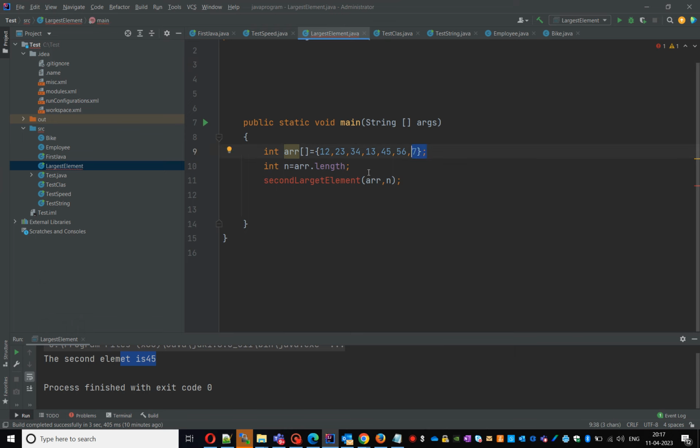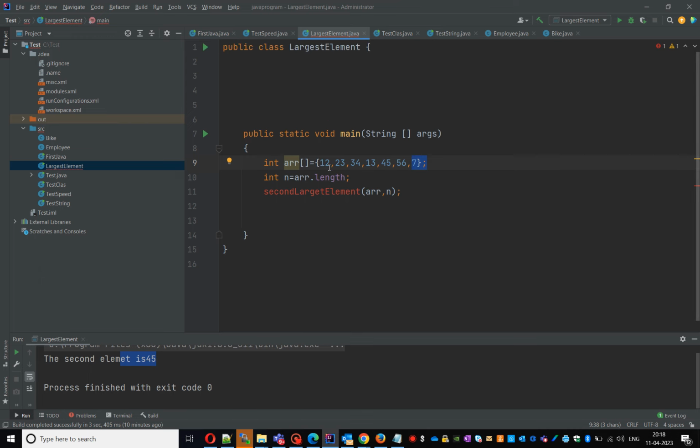The int array contains elements like 12, 23, 34, 13, 45, 56, 7, and first I'll get the length of the array. I'll write a second method like secondLargestElement, and I'll pass my array and the length of the array. Then I'll get the second largest element. What is the logic?